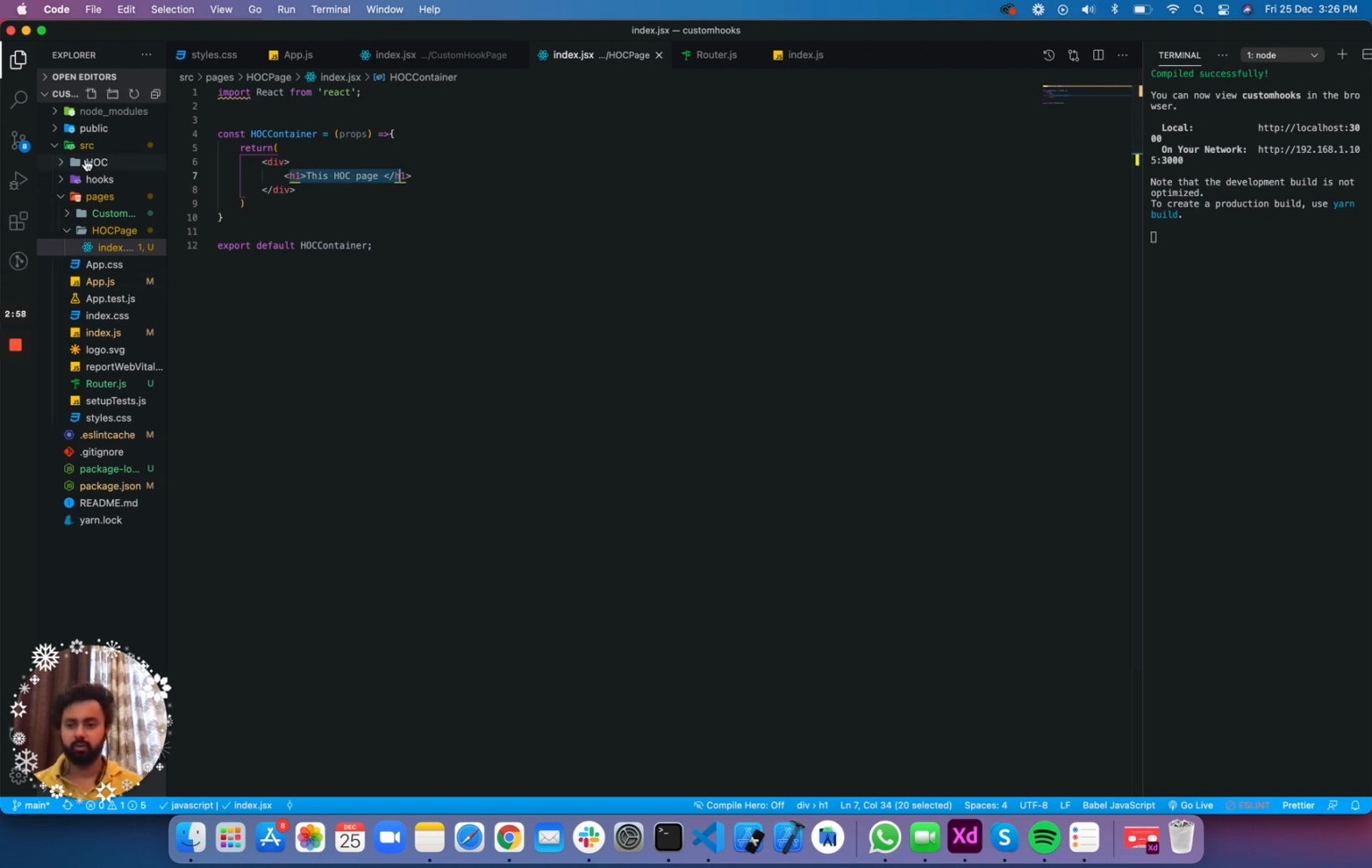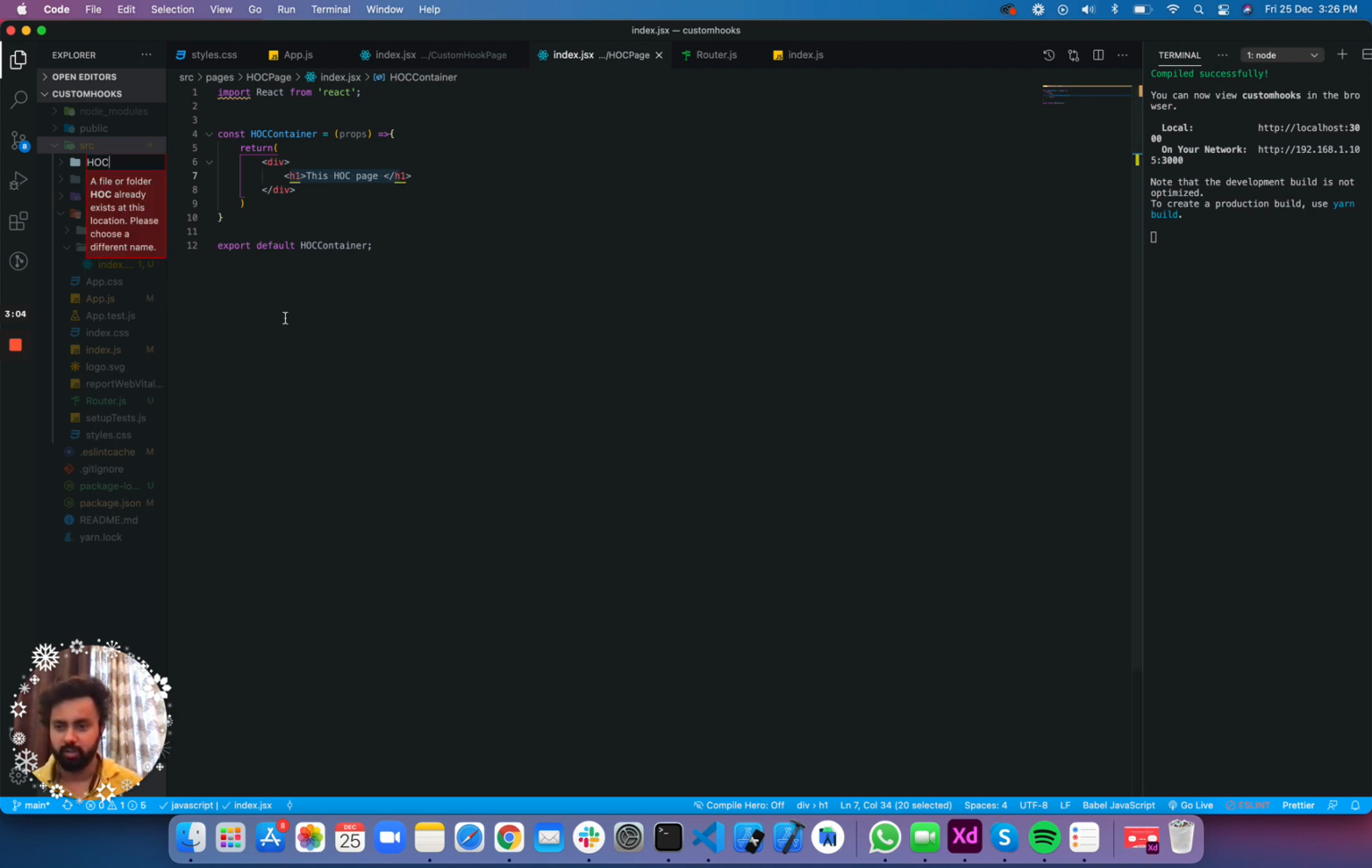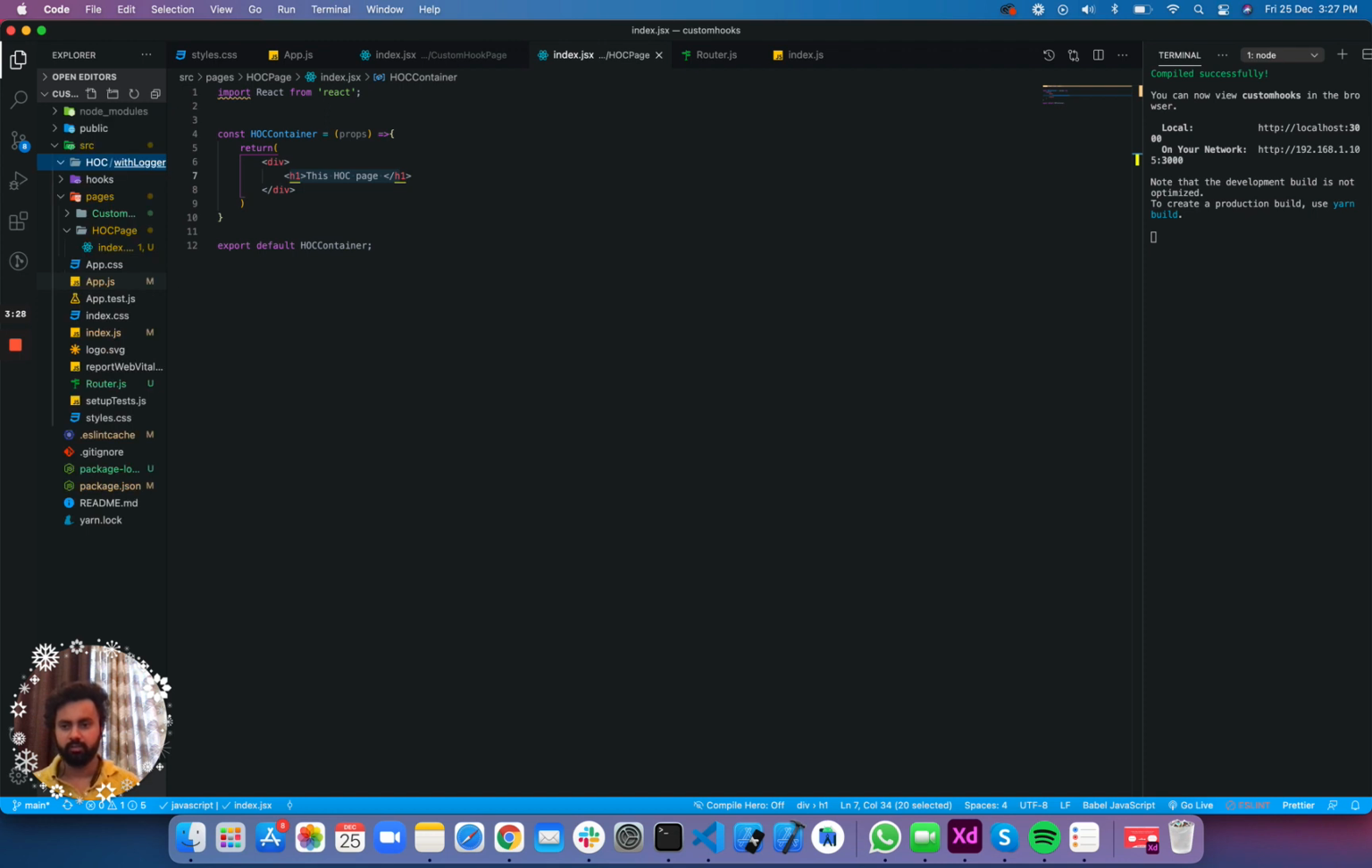So let's create a folder for HOCs. I think it already exists. Fine, we have a folder with HOC. So what will this HOC do? Let's suppose this HOC should log the properties that we are passing, and it should change the color of our div. So let's call it withLogger. That is the name of our HOC.